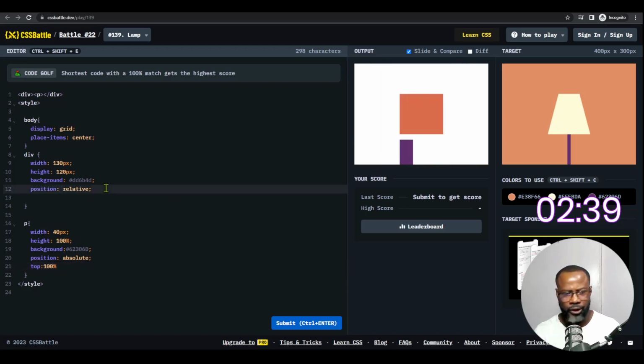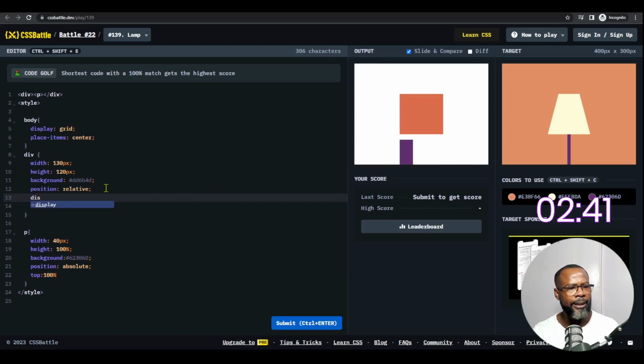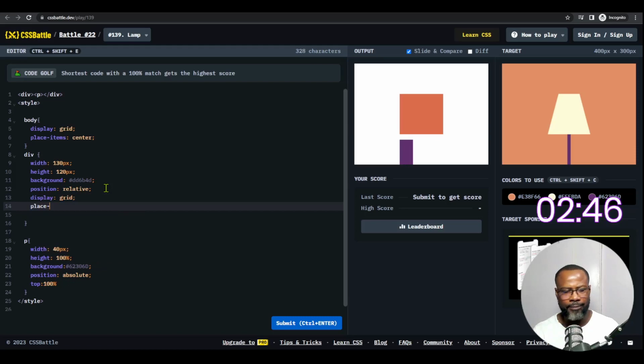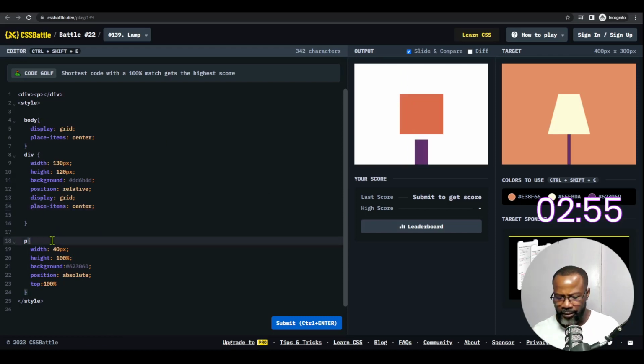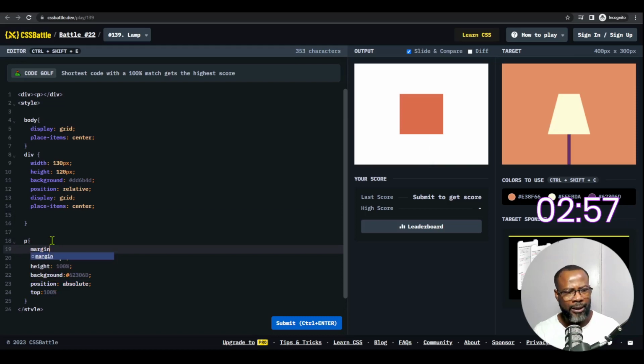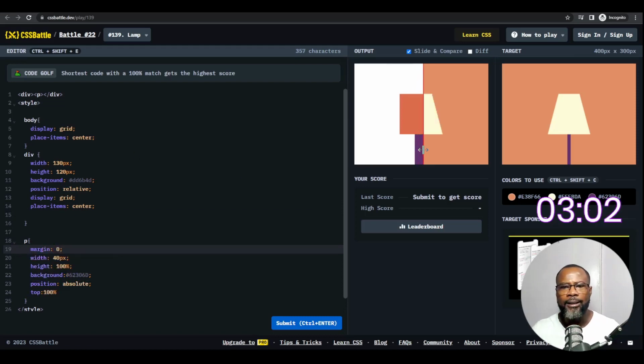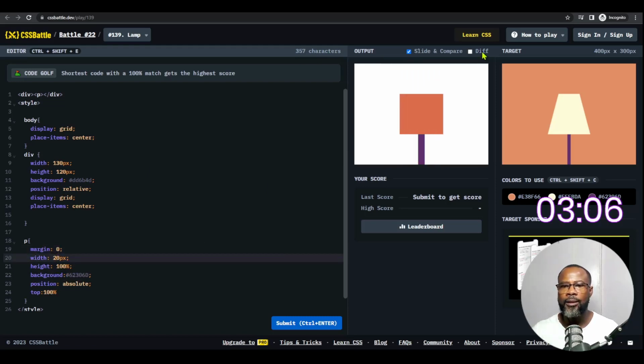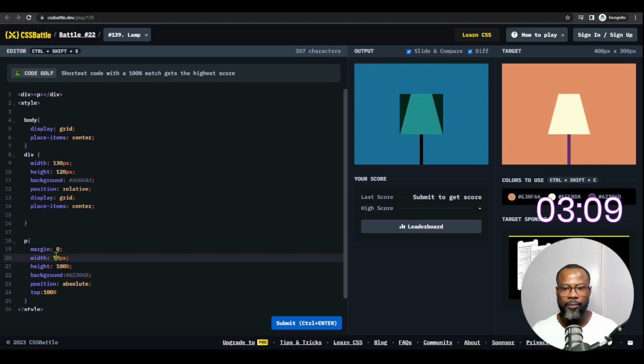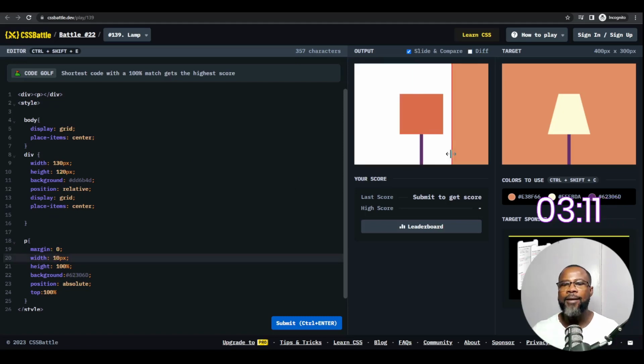Okay, so let's continue. Display grid, place items center. Good. So why is this giving me something? Paragraph, do they always have margin? Margin 0. Good. Okay, so that width is a bit too much. Let's try half of that. 20. It's not working. I think that should be 10. Perfect. So I have that.